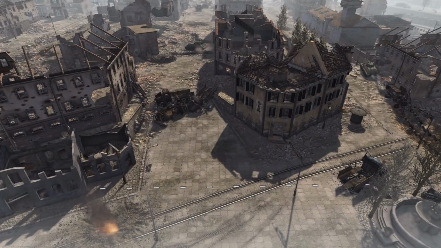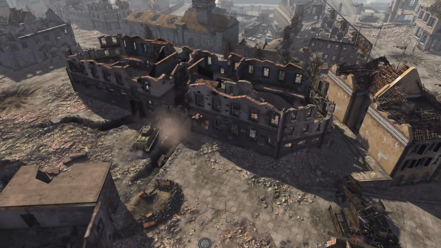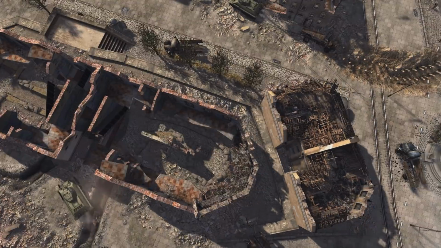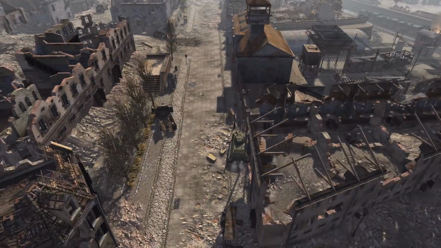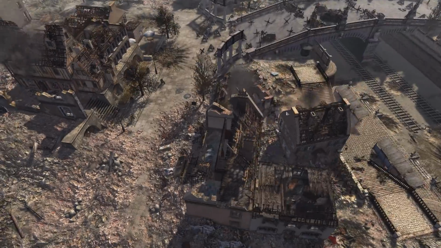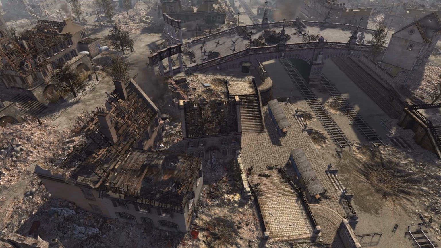More Russian tanks moving around up here. One of the tanks has got itself unstuck from the trench. One is down over here. Generally, not too much infantry support in that sector right now.